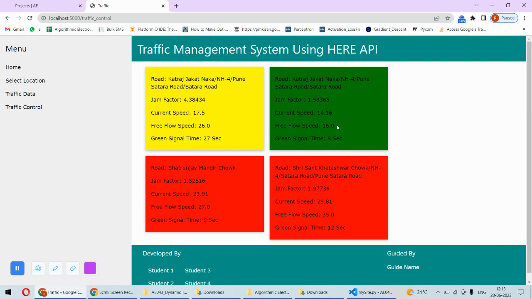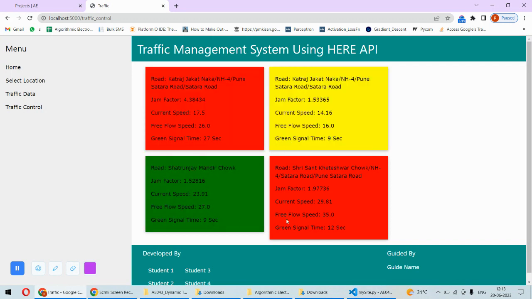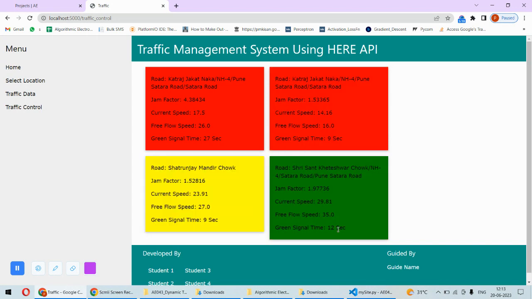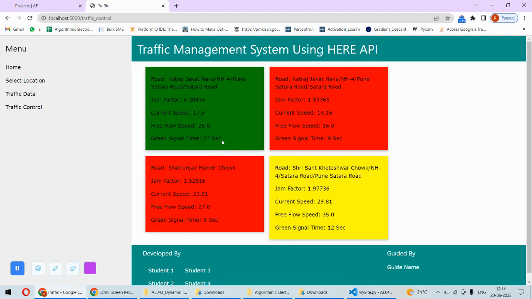After 9 seconds, this will change. And again for this, 9 seconds are allocated. And for this signal, as the jam factor is 1.97, 12 seconds. So instead of giving fixed times, for example 15 seconds to all signals, what we are doing here is, as the jam factor is high, we give 27 seconds of green time. Here the traffic is less, so we give 9 seconds of green time. Again here the traffic is less, with jam factors of 1.52 and 1.53, almost the same, so the green signal time is the same for these two. And for this one, the jam factor is 1.97, so the green signal time is 12 seconds.